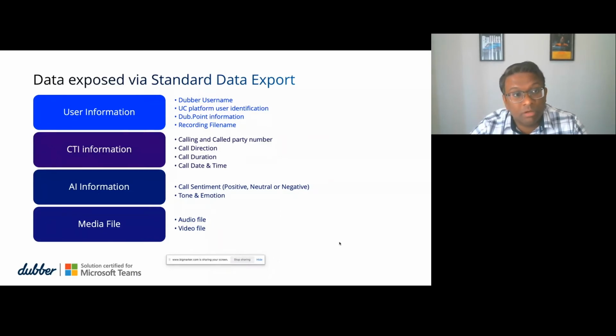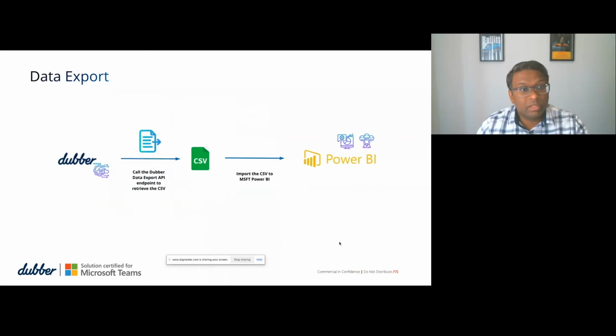So in this case, you would have the user information, that's basically the Dabber information, the CTI information, the AI information if you have the AI turned on, and the media file. Right, so basically call the Dabber API, you get a CSV file, you can then import it to Microsoft Power BI, right, and visualize the key performance metrics.